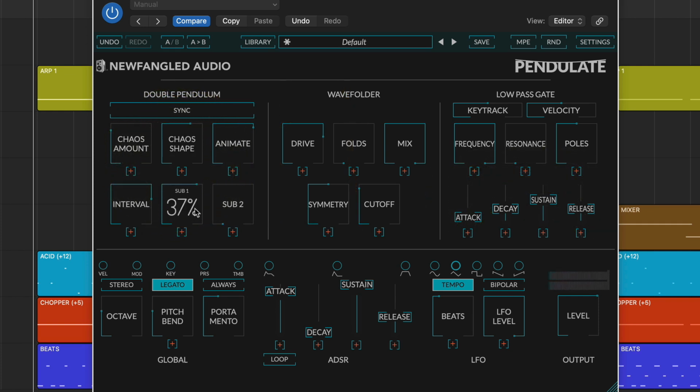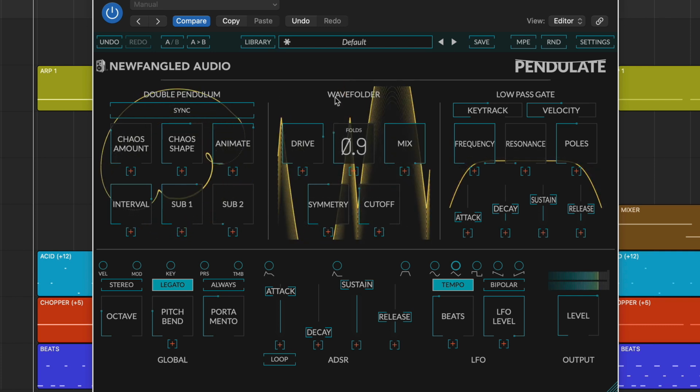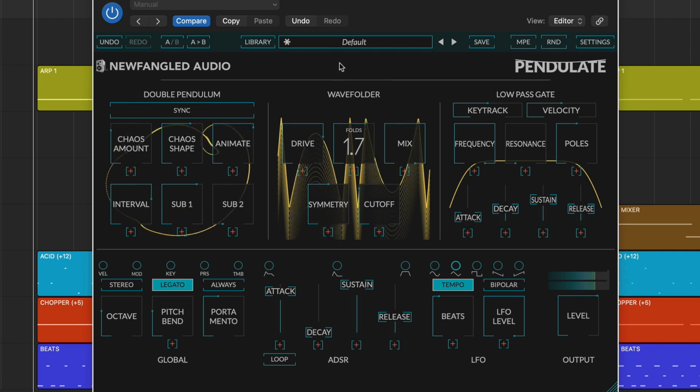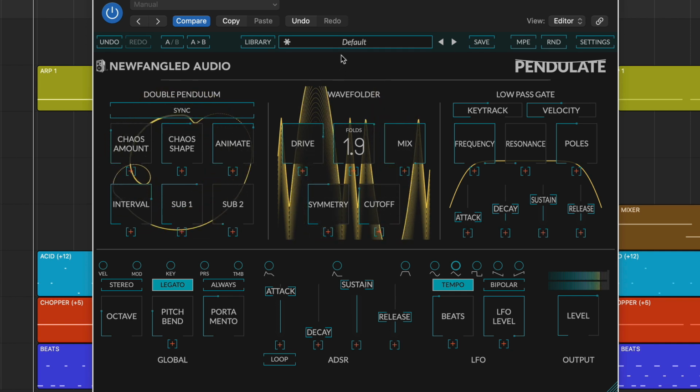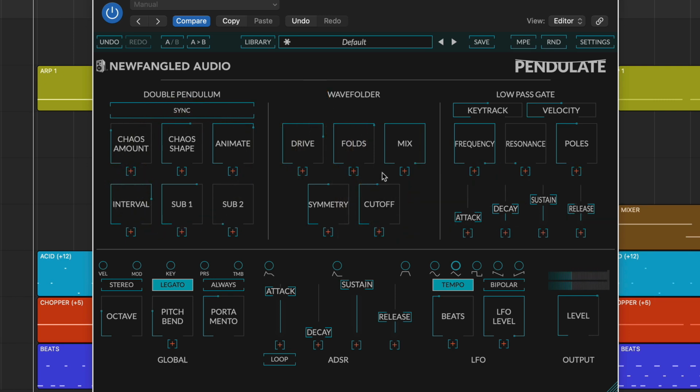This basic sound is solid, but lacks character, so we turn to the wave folder settings. By increasing the folds and adjusting the cutoff, you get a nice balance of harmonics. Now finesse this using the symmetry control.